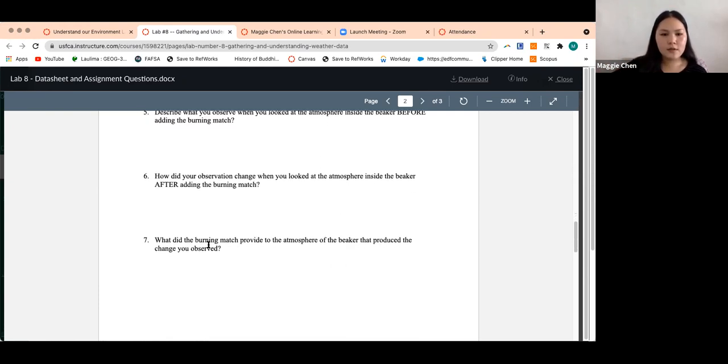For question 7, what did the burning match provide to the atmosphere of the beaker that produced the change you observed? So what did the match do to create that effect that we saw at the end? What did it give to our system to create our final cloud?